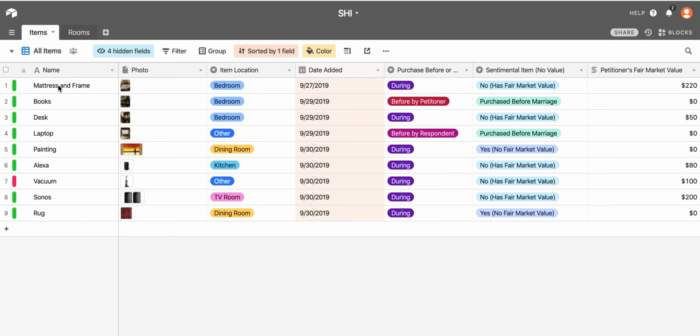They have a name for each item, a photo, item location, date the item was added to the database, and then whether or not the item was purchased during or before the marriage. If it was purchased before, who purchased it? If the item is a sentimental item, meaning it has no value, it would be indicated here.